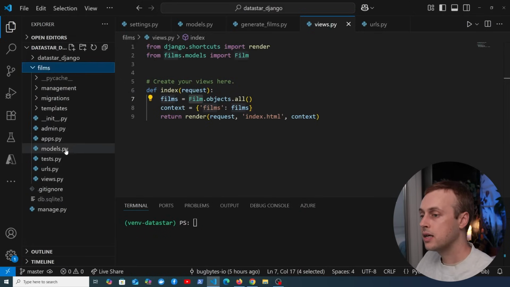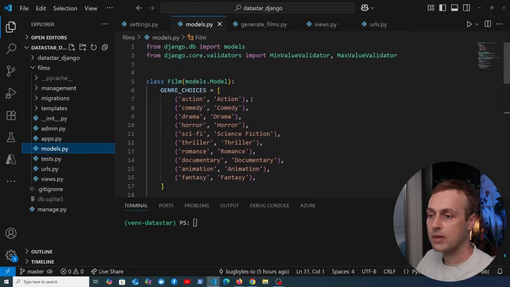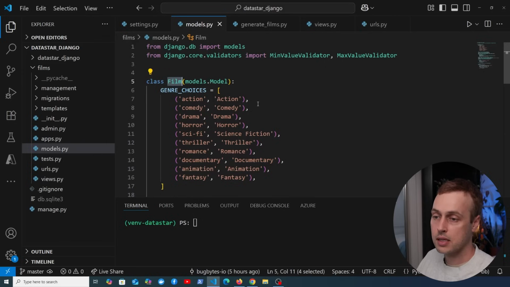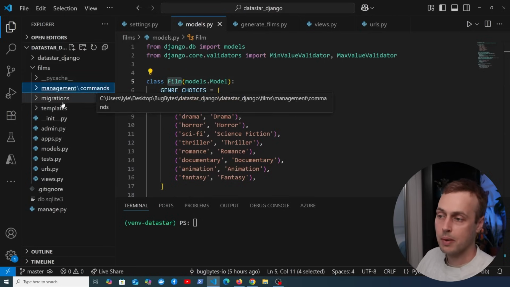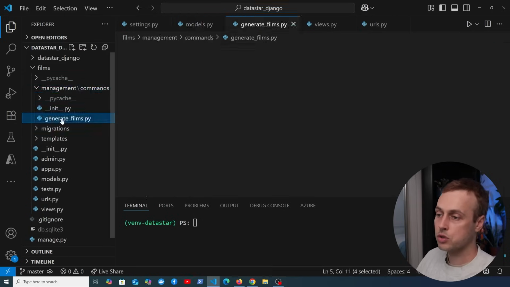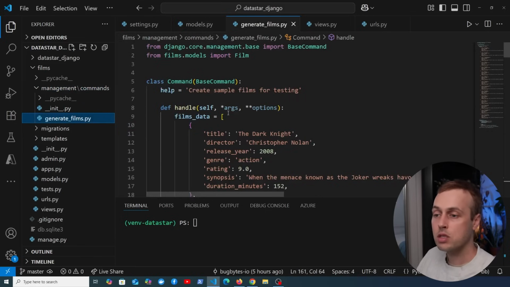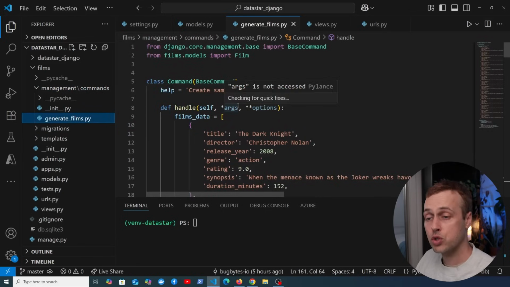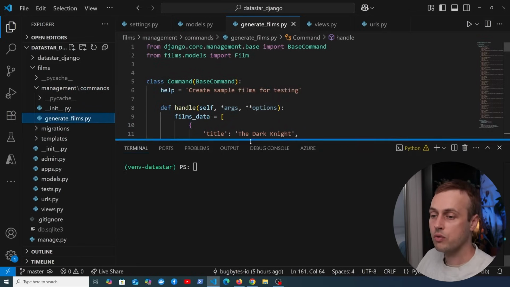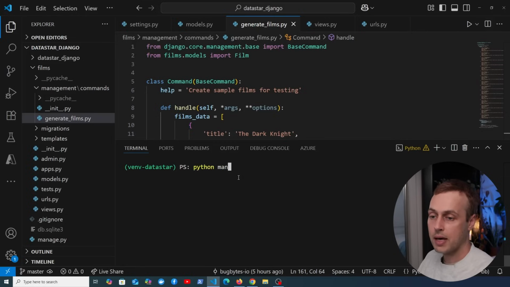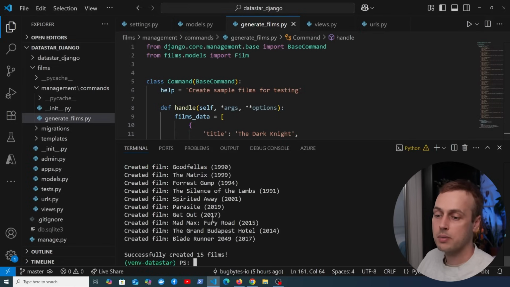Let's explain this. Let's go to models.py. We have a single model in this application in the starter code, and it's modeling film data. Inside management/commands, we also have a script called generate films, and this is going to automatically generate some films for this video. Now that we've run the migrations, we can run python manage.py generate_films, and that's going to add those films to the database, and we have 15 created at the end of that.